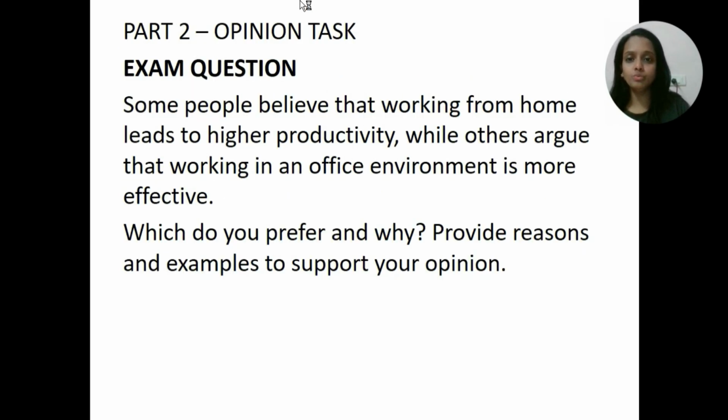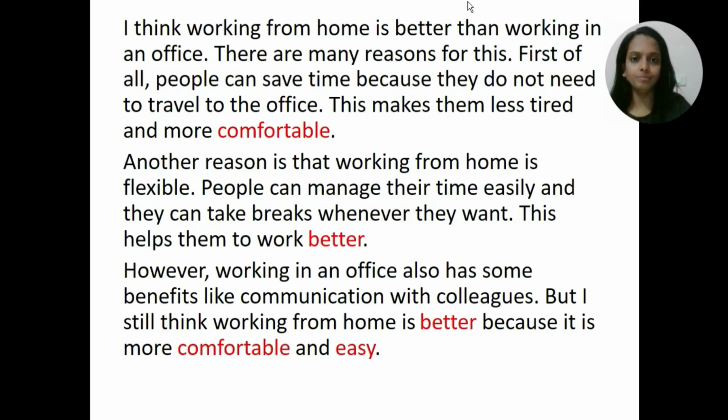Now, the next one for part two, opinion task. So here is the scenario. Some people believe that working from home leads to higher productivity, while others argue that working in an office environment is more effective. Which do you prefer and why? You have to provide reasons and examples to support your opinion. So let me give the answer here.